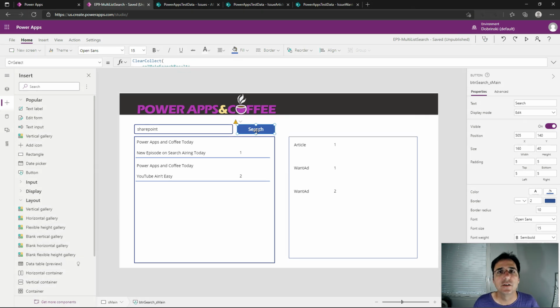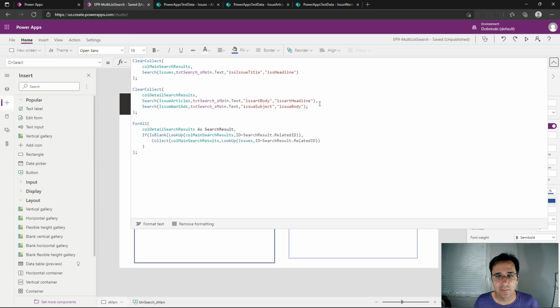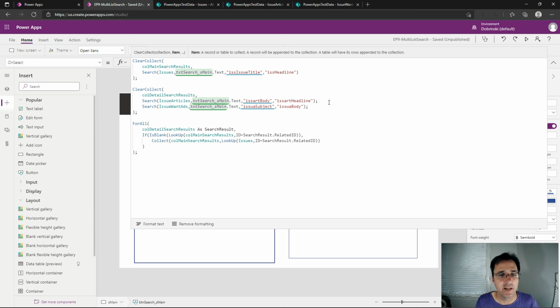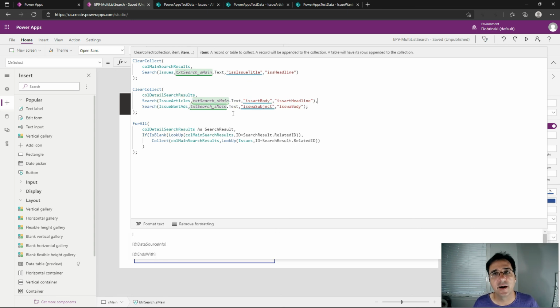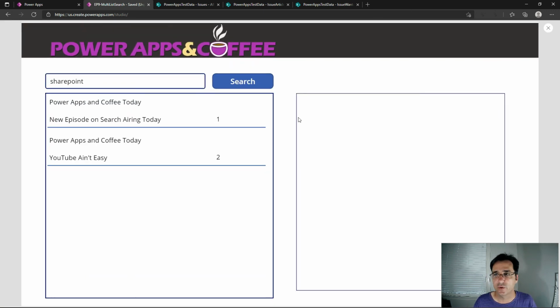Yeah, so it wasn't working, and here's why. I had a bit of a typo. Notice here I had done a semicolon which ended the statement; a comma must be there as our sequential list. Okay, so as we see now, as we go through in our list, if we search SharePoint, we see we have articles with their article ID and want ads with their issue ID, and we see we have 2. We look up Power Apps. Again, there's only an article, but Power Apps and Coffee is in both issues.